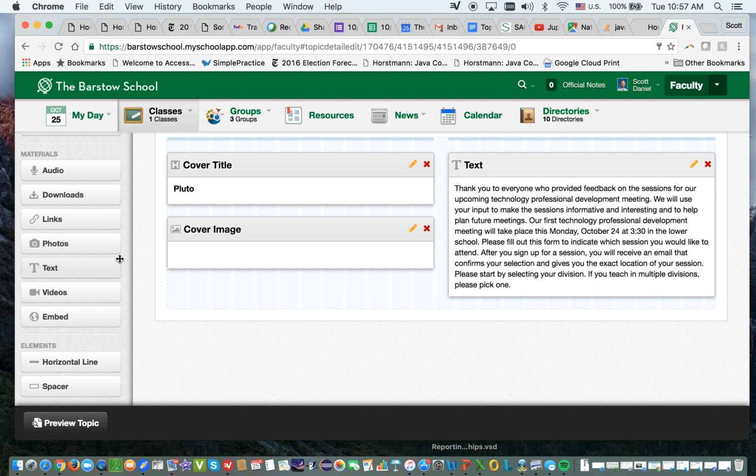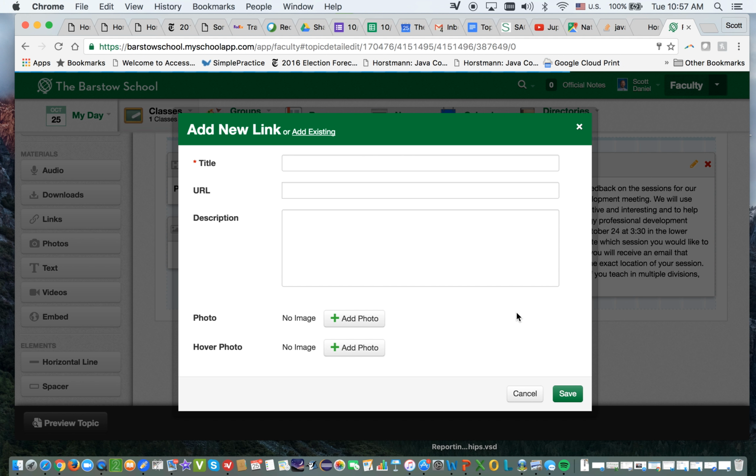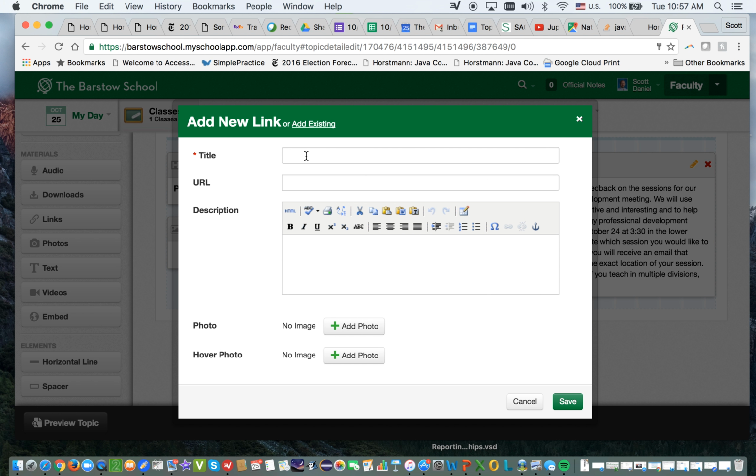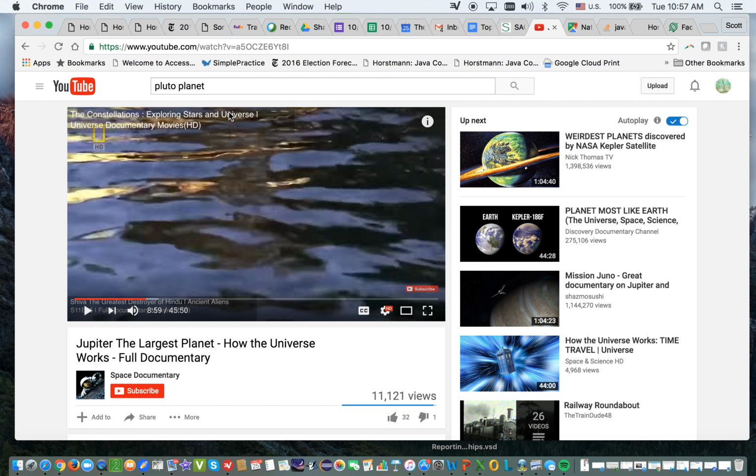The next type of content I'd like to put in there is, let's go with a link. A lot of times you may want to put in a link to a web page or maybe to a video. So I can give it a title, and I could call this one Jupiter and Pluto. I need the URL, which is basically the website of that page. So I'm just going to go up to this YouTube video that I found, and I'm going to go grab that.